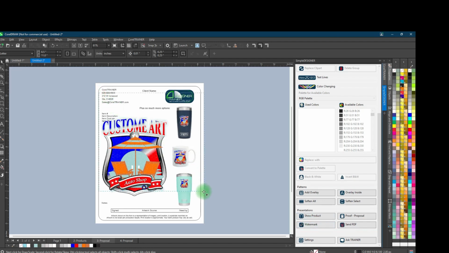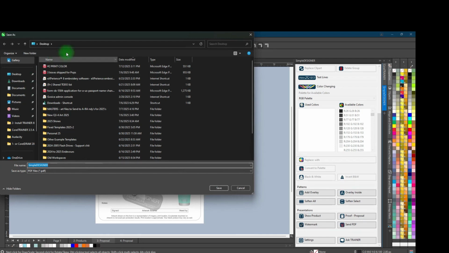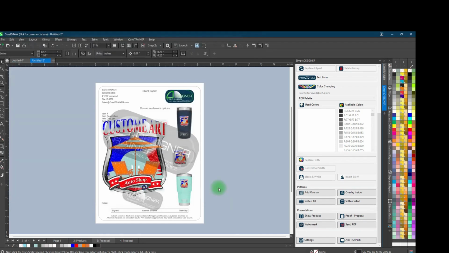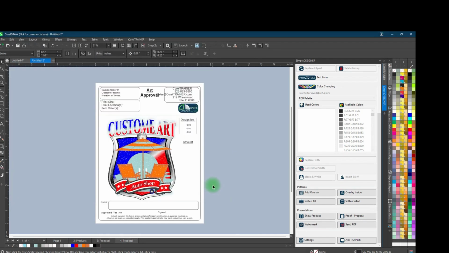Drag across your graphic or entire proposal form to throw your transparent logo over the top of it. Then the Send PDF button skips many steps for you by flattening your last page and saving as an easily sendable PDF file to your customers.